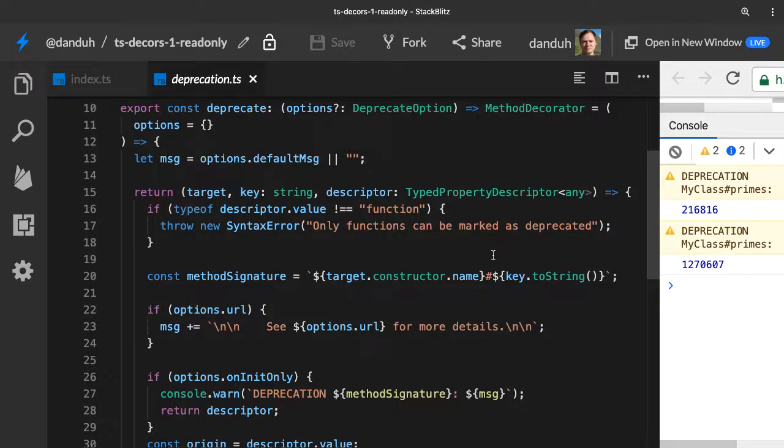Here's our deprecate, accept the options, and then basically simple logic, right? We also have validation if the descriptor value is a function or not. Because if it's not a function, we have a problem with this decorator. Here's a method signature. We've taken the target, constructor, and the name to get the class name.